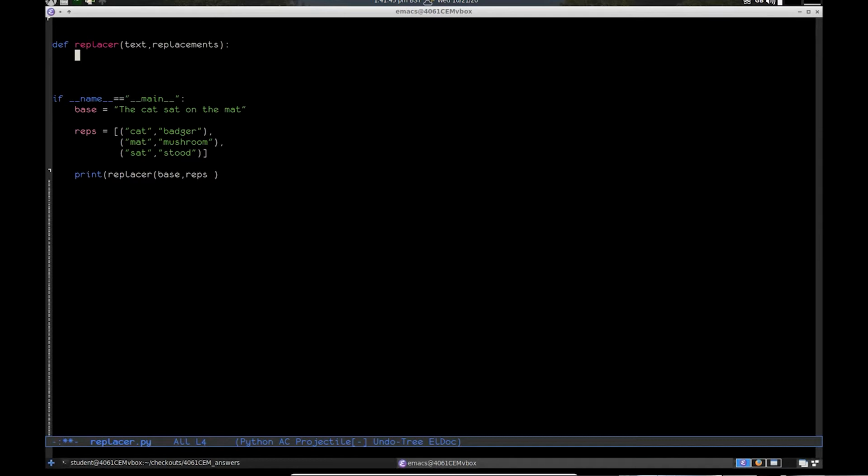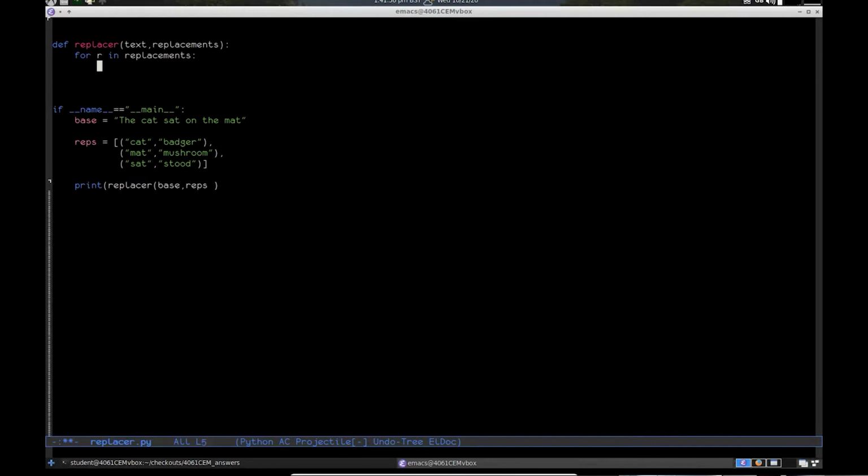I'm going to say for R in replacements. So R will be firstly cat badger, then mat mushroom, then sat stood. Okay, so it's a tuple of 2 things. They're just like lists, except you can't change the items, remember. So if I say R0, that's going to be cat, then the next time around it'll be mat, the next time around it'll be sat, and R1 will be badger, then the next time around it'll be mushroom, the next time around it'll be stood.